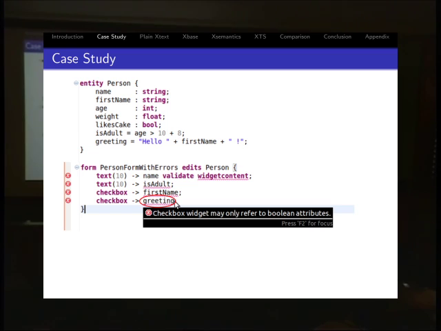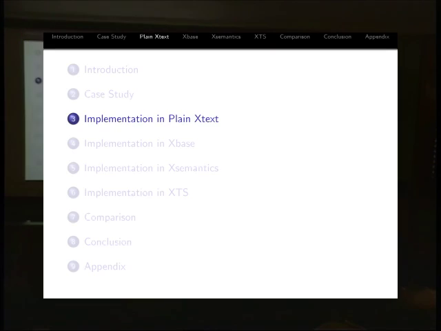1 character long. Of course, a good IDE should complain if there's something wrong or if there's something which makes no sense. For example, if the developer assigns a checkbox widget to a non-Boolean attribute, for example, assigning a checkbox to an attribute of type string. How can the IDE complain? Only if it knows about types. And this is how we implemented the type knowledge.